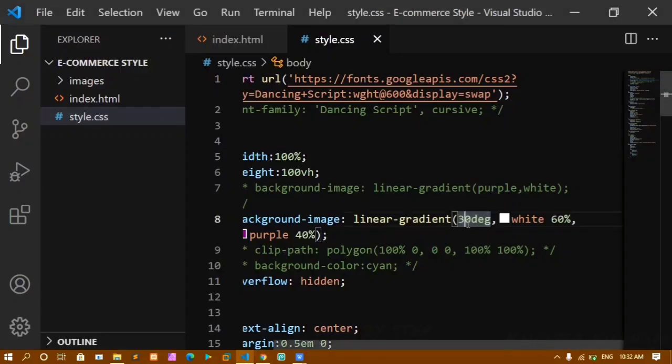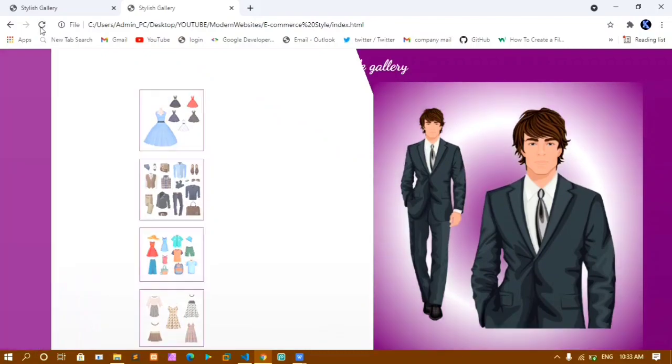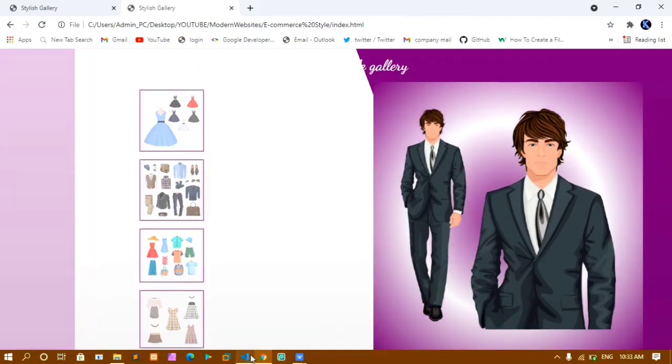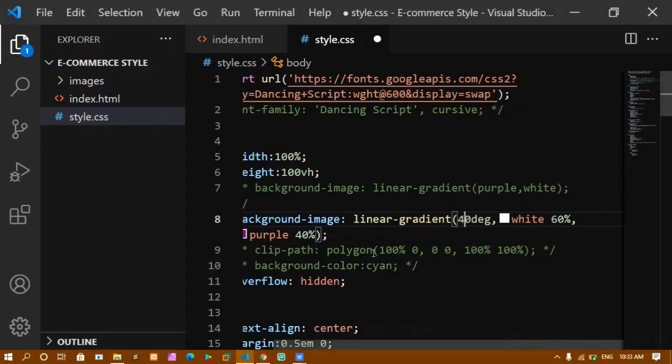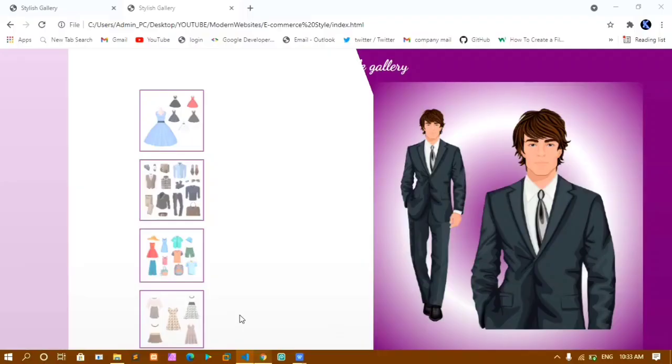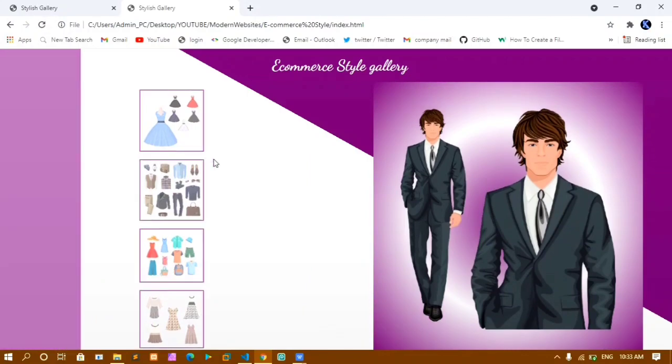Now instead of 30, if I give here 40, or suppose I give 70, I'll save this. Now if I refresh this one, you can see I'll be getting my design something like this. I'll just give 30 degree. I'll save this. Now if I refresh this one, my output is this one.